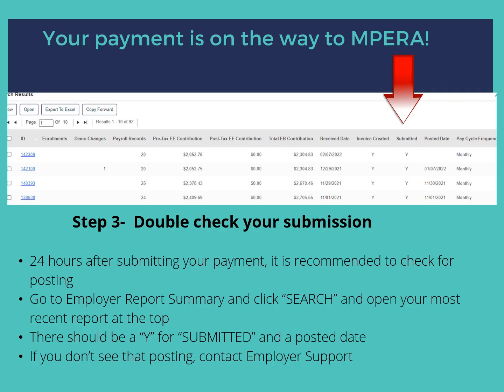Step 3, double check your submission. 24 hours after submitting your payment, it is recommended to check for posting. Go to the Employer Report Summary and click Search and open your most recent report at the top. There should be a Y for submitted and a posted date. If you don't see that posting, contact Employer Support.